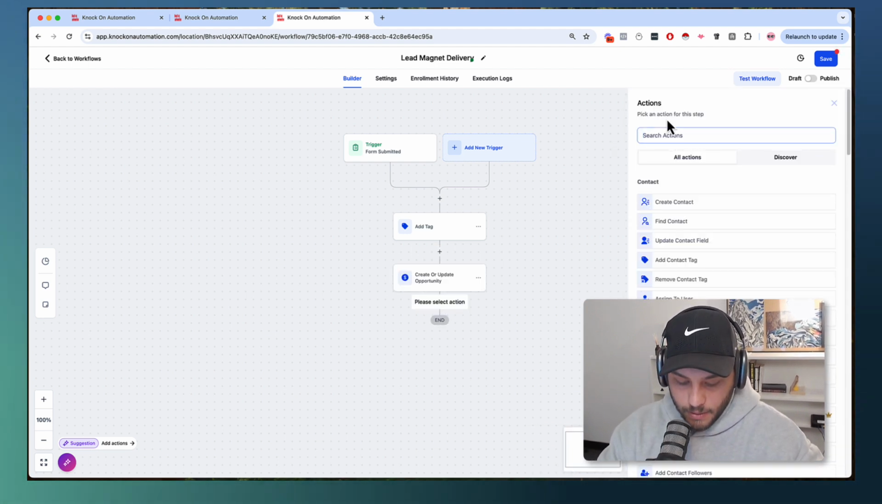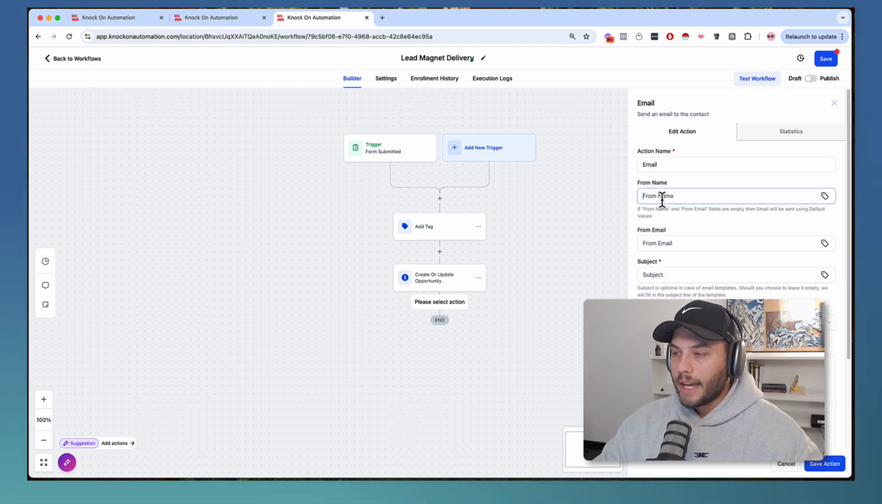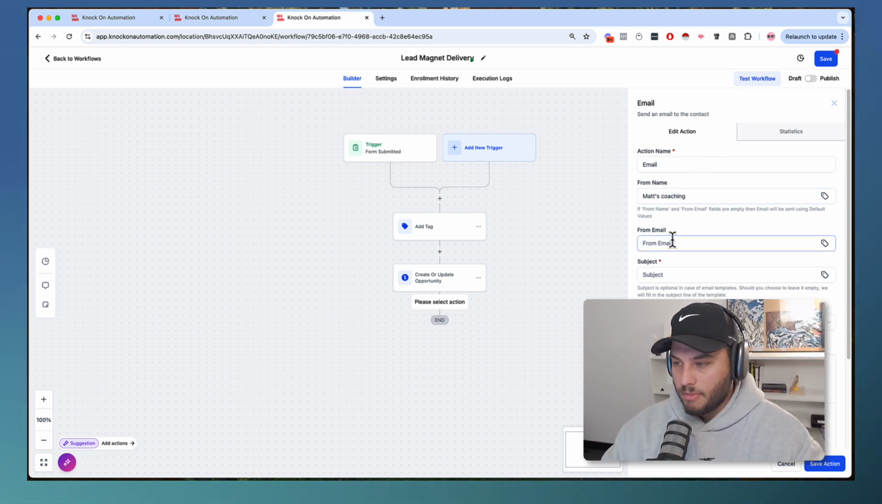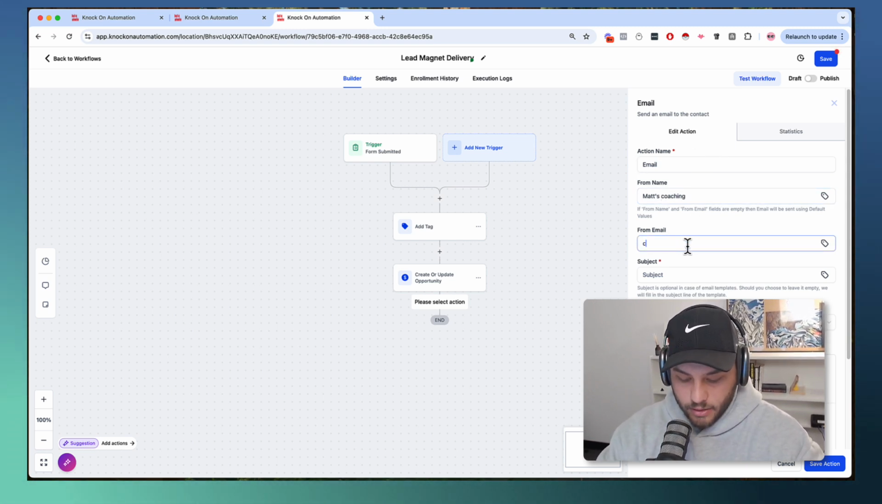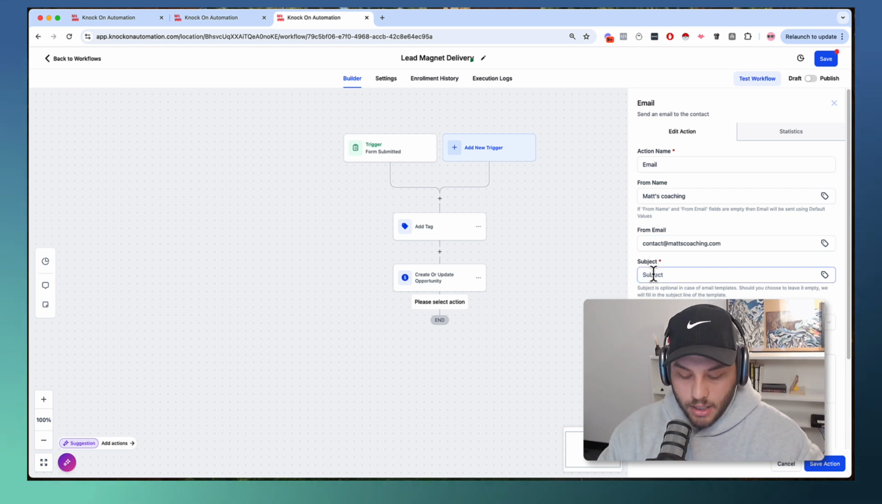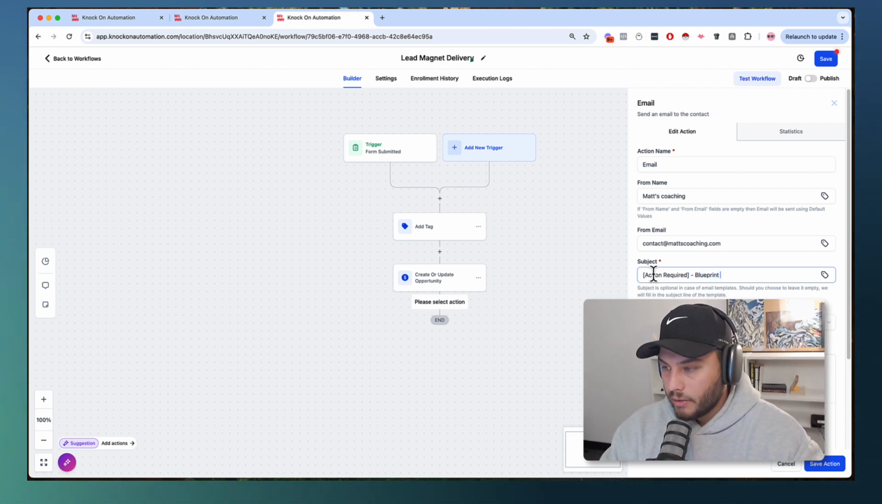We're going to add another step here, which is the actual email delivery. So send email, and from name is Matt's Coaching, and then from email, you would obviously have your domain in here, so we can put like contact at mattscoaching.com. Subject would be something like action required, and then the lead magnet name blueprint for you.